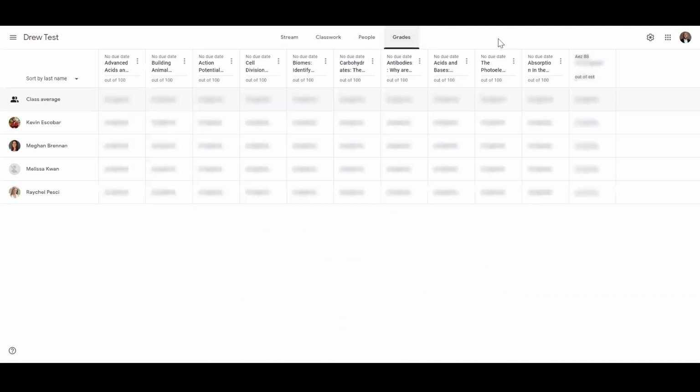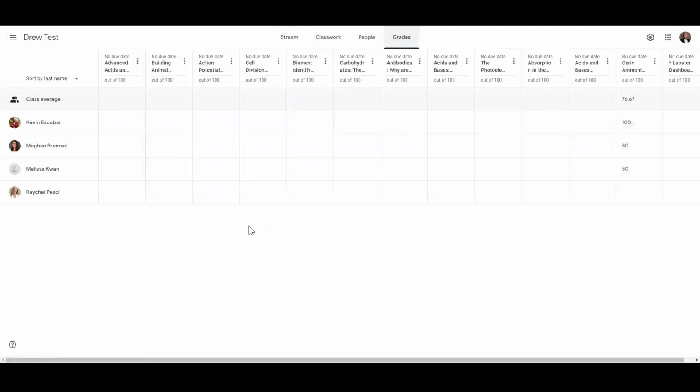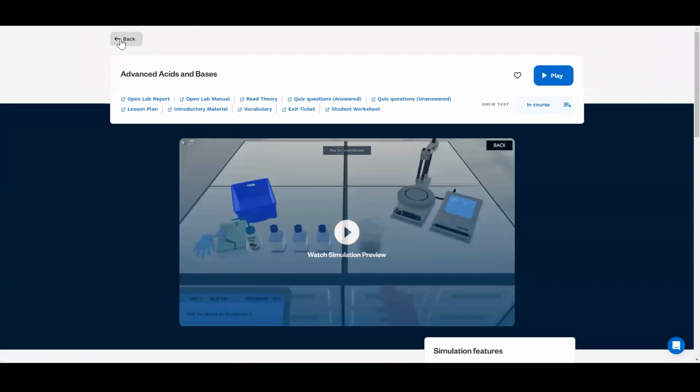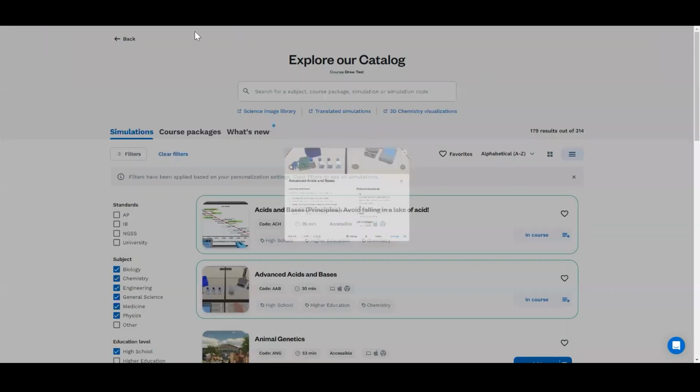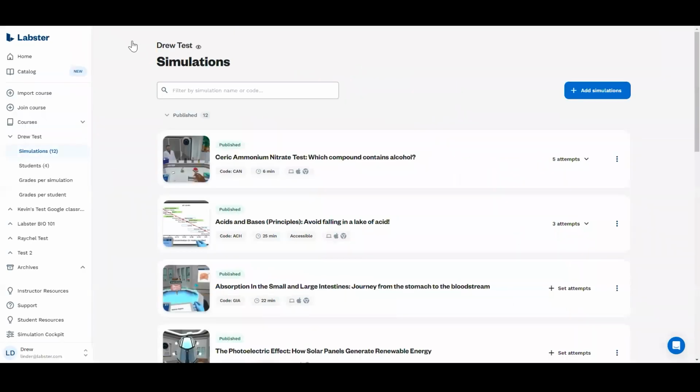The gradebook in Google Classroom just shows the overall score that the students completed. You do have the ability from your Labster dashboard to dive in deeper into the data, but here in Google Classroom, you'll just see how they performed overall and the class average for any completed simulation. I'm going to head back to my Labster dashboard here, where I will show you all the details on what you can view in terms of the actual grades.